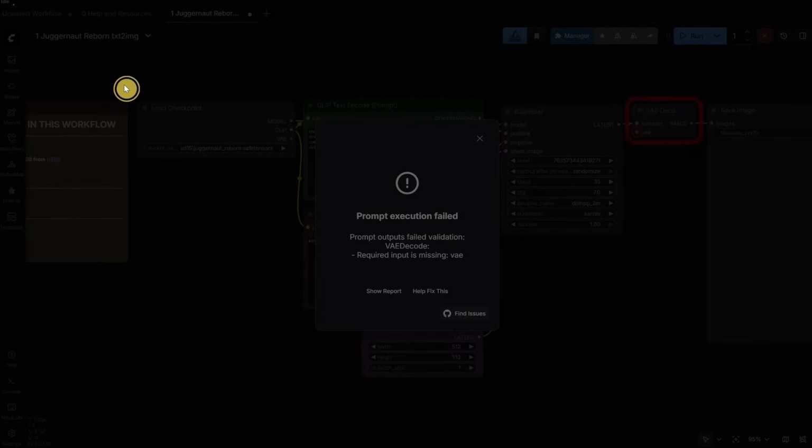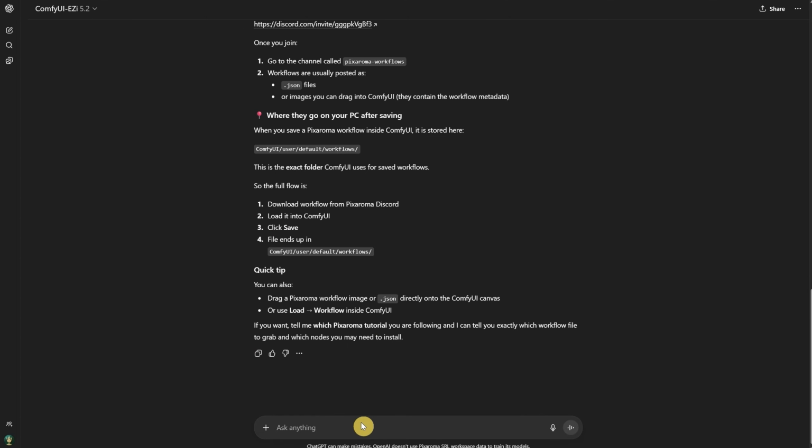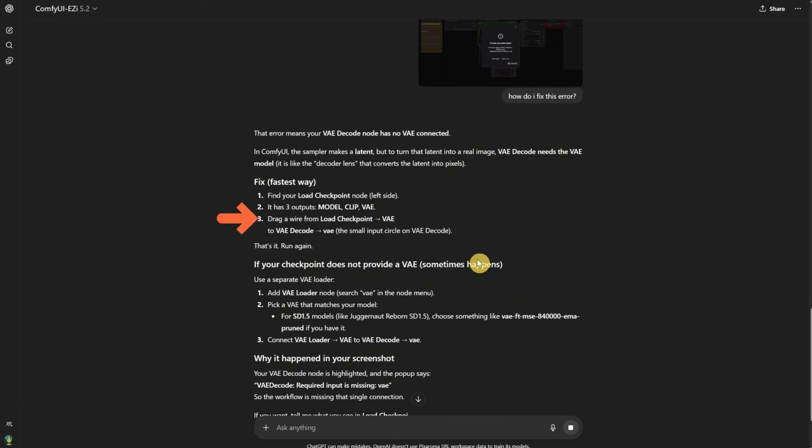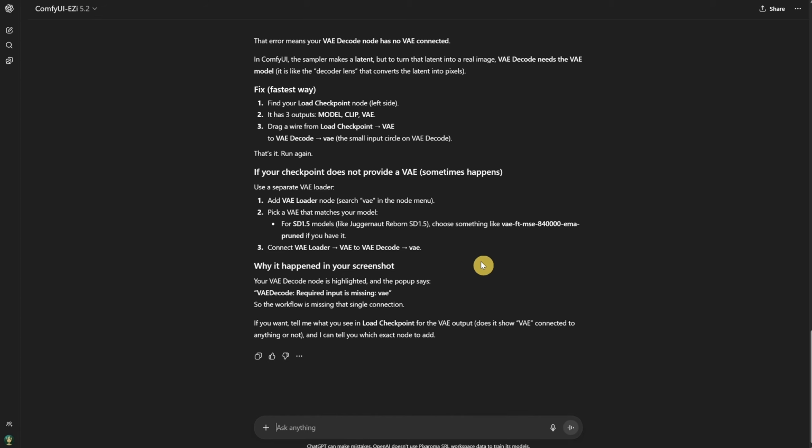Now I take a screenshot of this error, go to that custom chat, paste the screenshot, and ask how to fix this error. You can see that in this case, since it was a simple error, it knew how to answer and told me to drag a wire from Load Checkpoint VAE to the VAE Decode node. This can save you a lot of time in many cases, so I hope you find it useful.